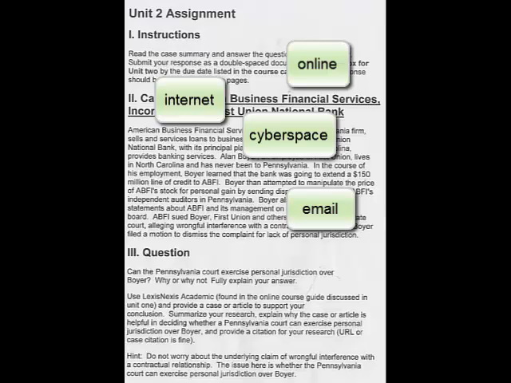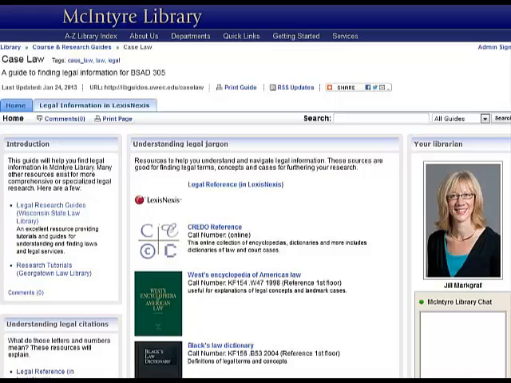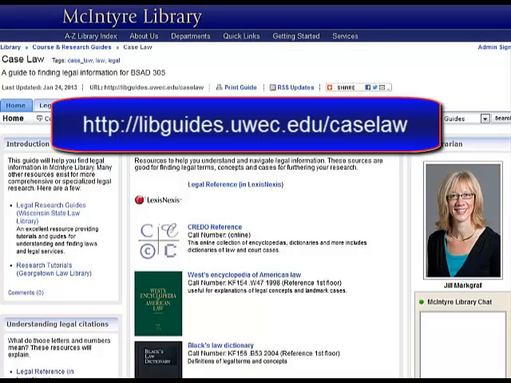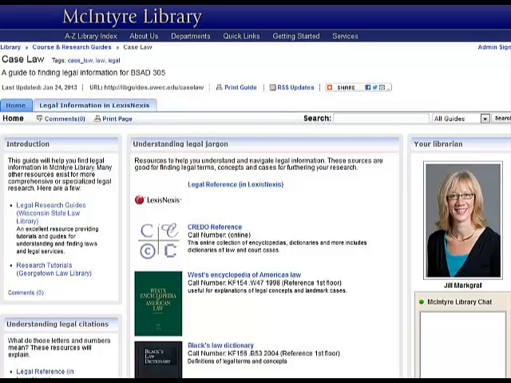Remember, searching is a process of trial and error. It also requires being constantly on the lookout for additional clues that you can use to refine your search. We will begin from a research guide that has been developed specifically for this course at libguides.uwec.edu/caselaw. Among the resources listed on this research guide are some that are useful for defining and explaining legal concepts.